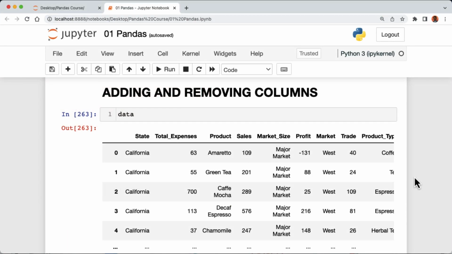Hi, and welcome to this lecture on adding and removing columns of a Pandas DataFrame. We're going to start by seeing how to add a new column.